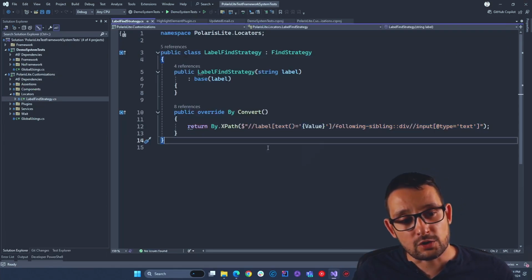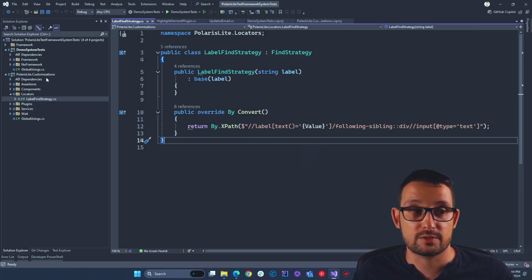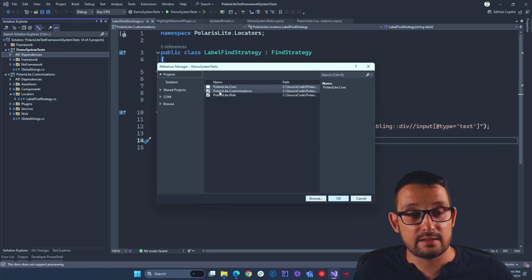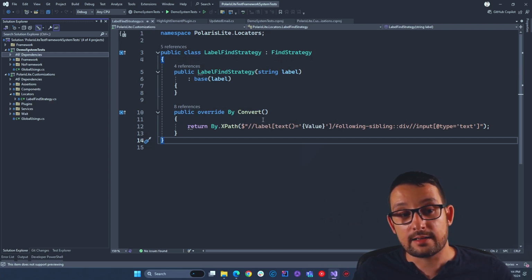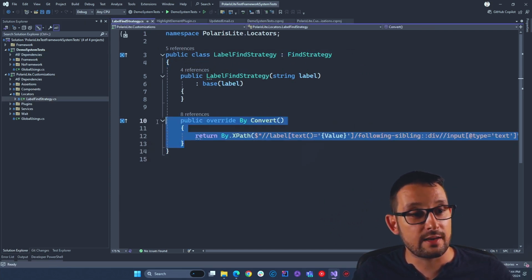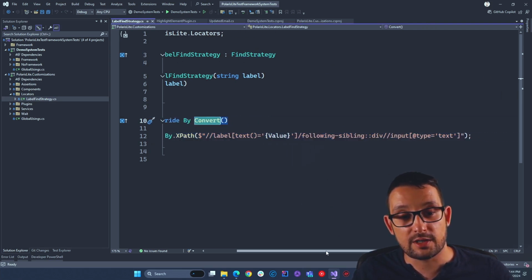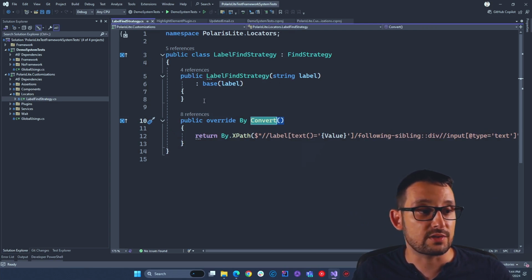The way I did that is, again, I created a namespace called locators inside my customizations project. Our demo system test references our customizations. And now I added here, I derived from the base class find strategy, and I overrode this convert method where, using string interpolation, we are just providing the value that we supply to the constructor.